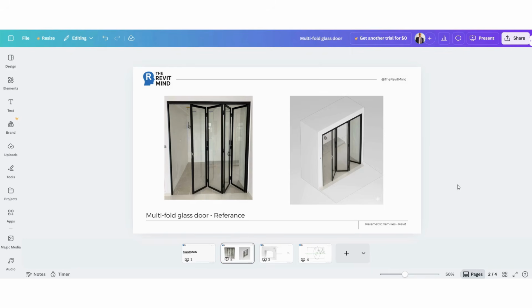In today's tutorial, we're going to create a multifold glass door, sometimes also called a folding glass door. This type of door is very common in modern architecture, especially in residential projects.